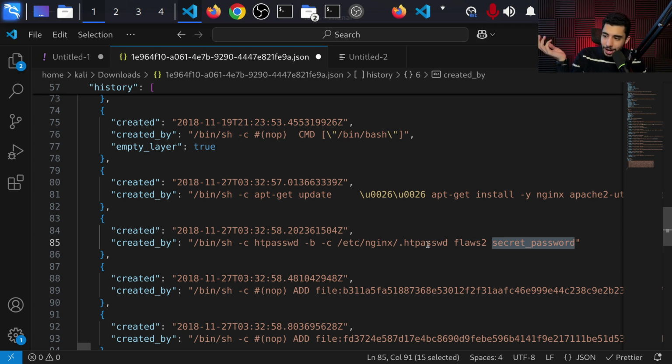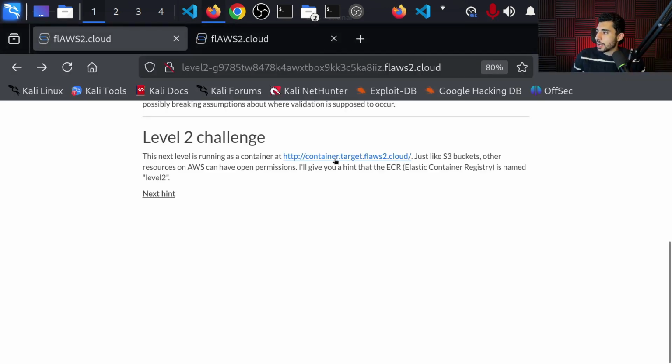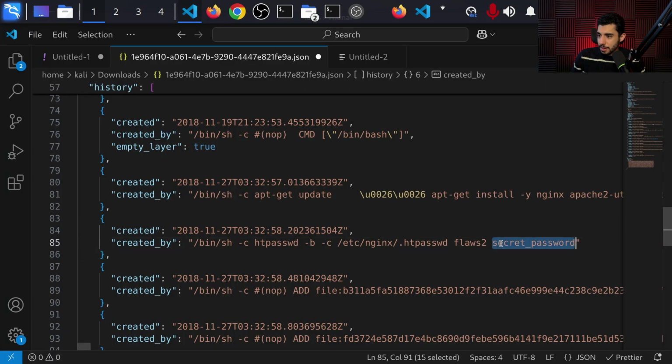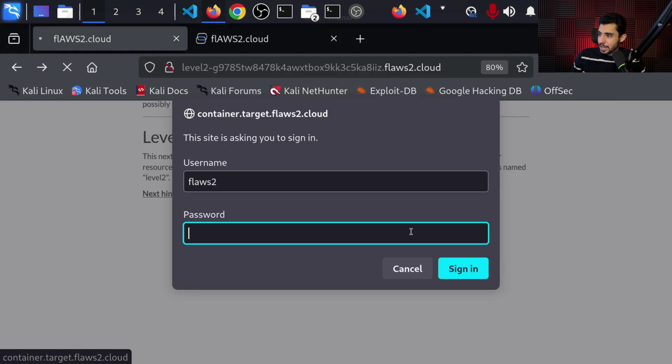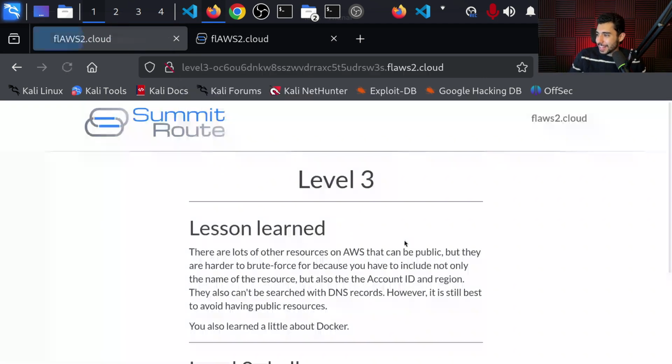So we're going to give it a try to see if this is actually the username and password. I'm going to copy this and go to my browser, paste that in as a username, and paste this as a password. Log in. No, don't save it. Yes, that's it. We're on level 3. That's the link for level 3.